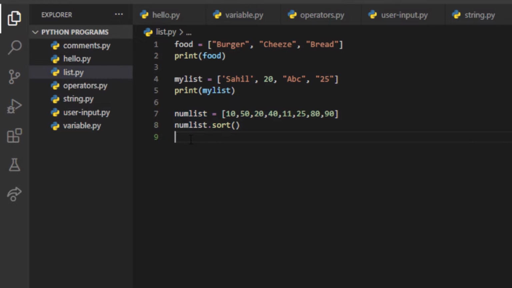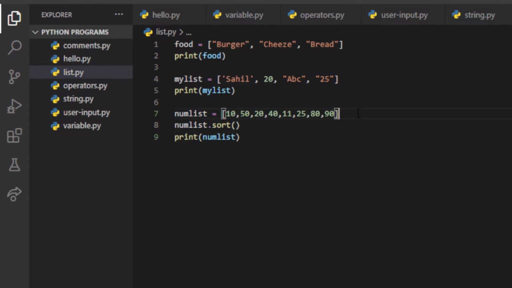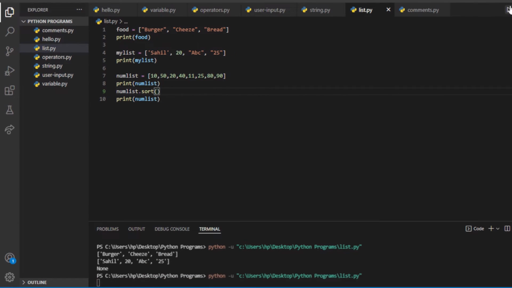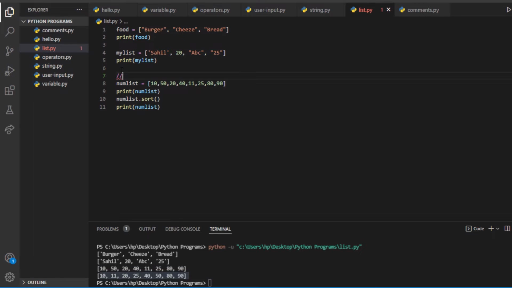Now let's print this list and see whether it is printing it sorted or not. First let me print it without sorting, and then after sorting. Let's play it. Without sorting, it is printing it as I wrote it, 10, 50, 20, and after sorting it is printing it properly sorted. You can see here that by using this sort function, you can print the list sorted.